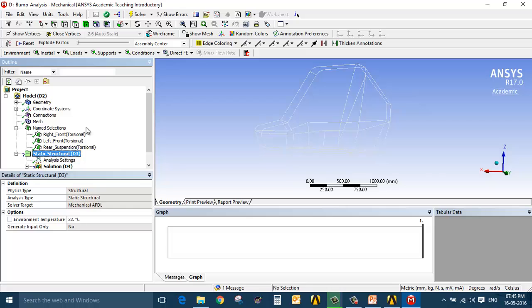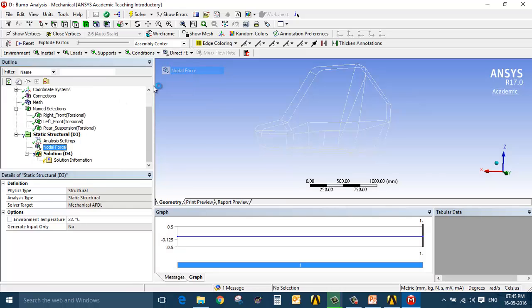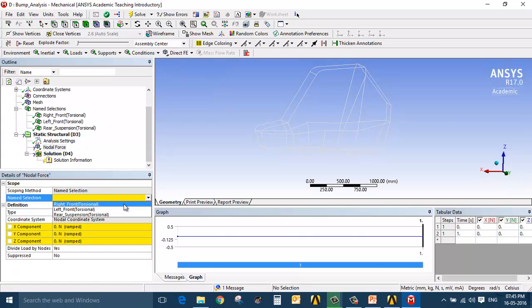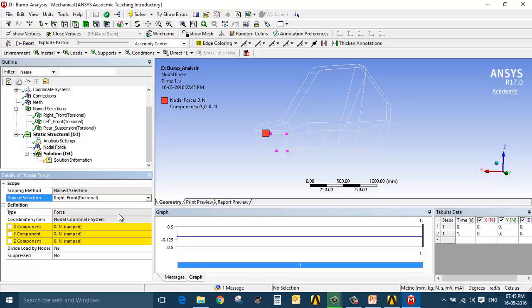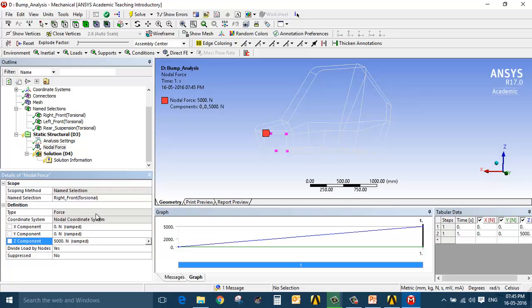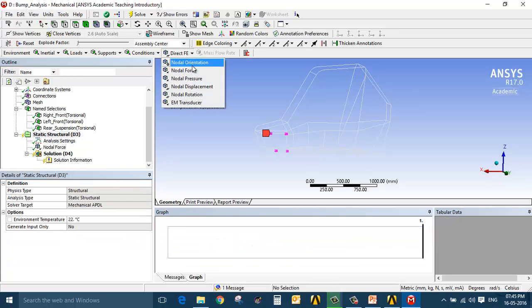Let's assume I want to apply a total bump force of 10,000 Newton. So I will apply 5,000 on right and 5,000 on left. If you want to apply it once, you can apply once also. So I have just saved some time by using the same model which I have done for the torsional.